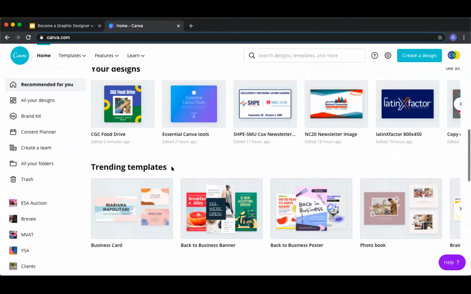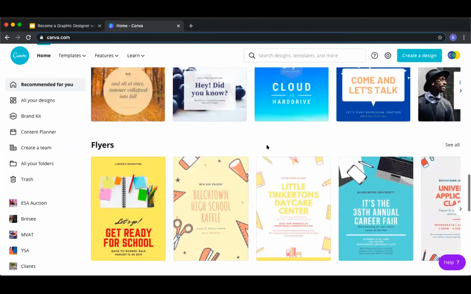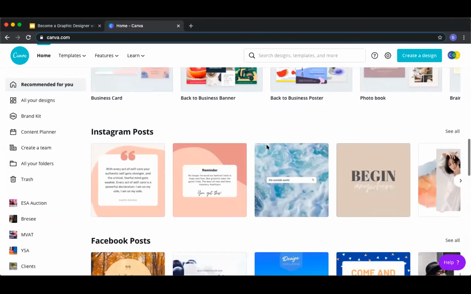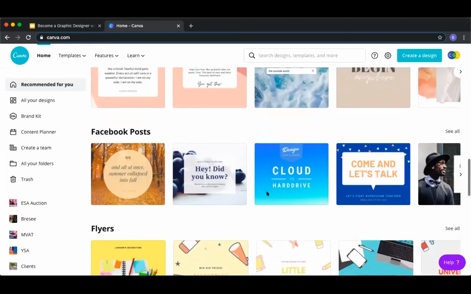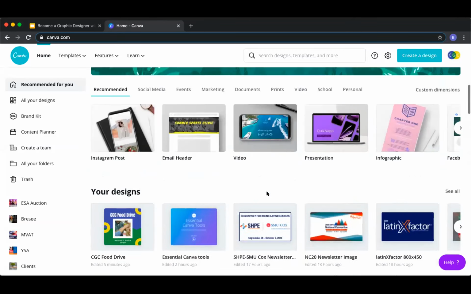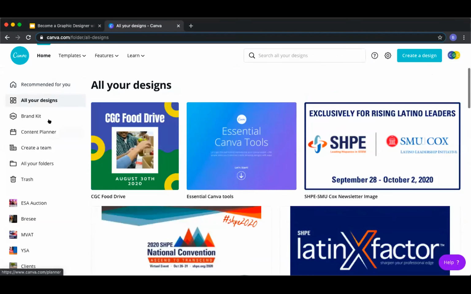So you've got your designs that you've created here. There's also a bunch of different templates, and they organize them by which ones are the most used. So you've got Instagram posts, people create a lot of those, flyers, logos, posters, things like that. All of those are right there. All of your designs are laid out as well right at the beginning.